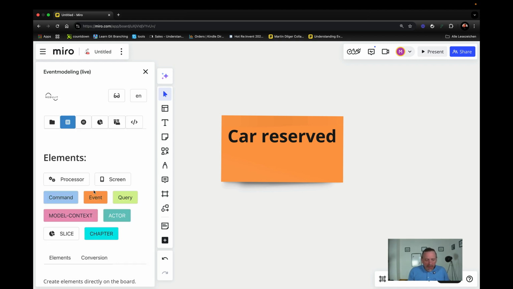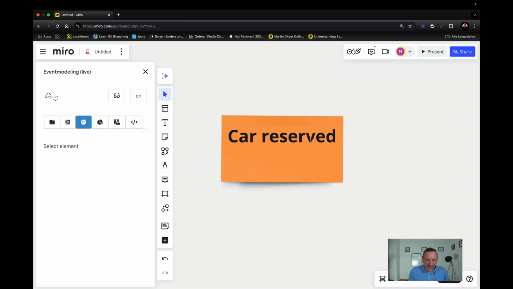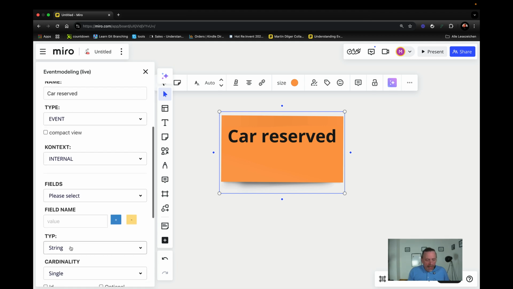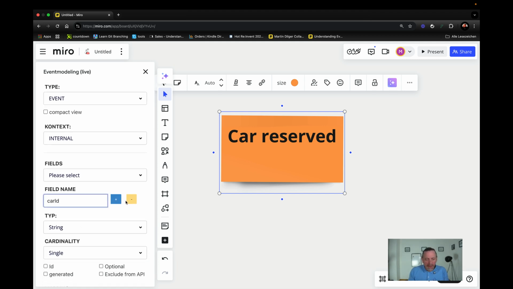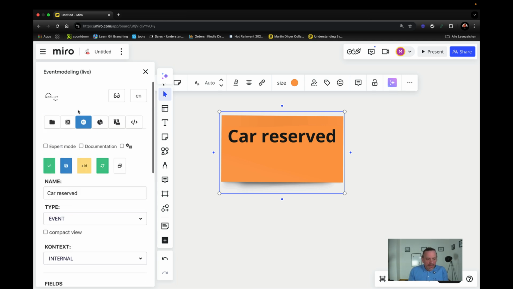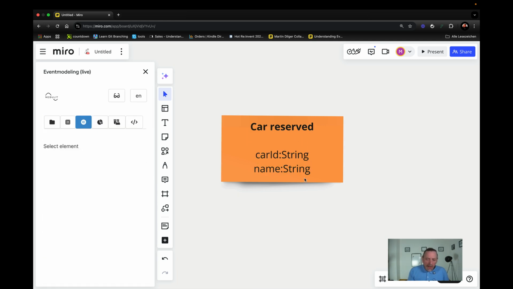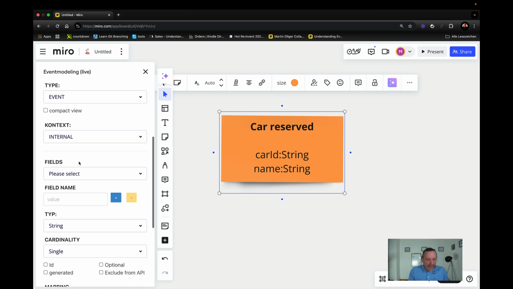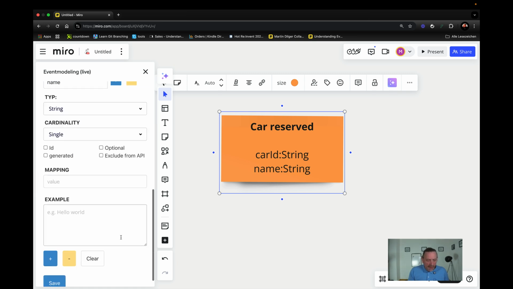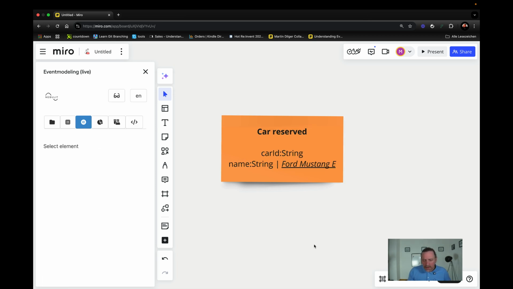So until now, if you added attributes to your events here, you could say, I have something like the car ID, and you could define the schema, and we have the name of the car. Something like this. If we store this, you have this, and you could provide example data to these fields. For example, here we have the Ford Mustang E electric. So this provides example data back here.